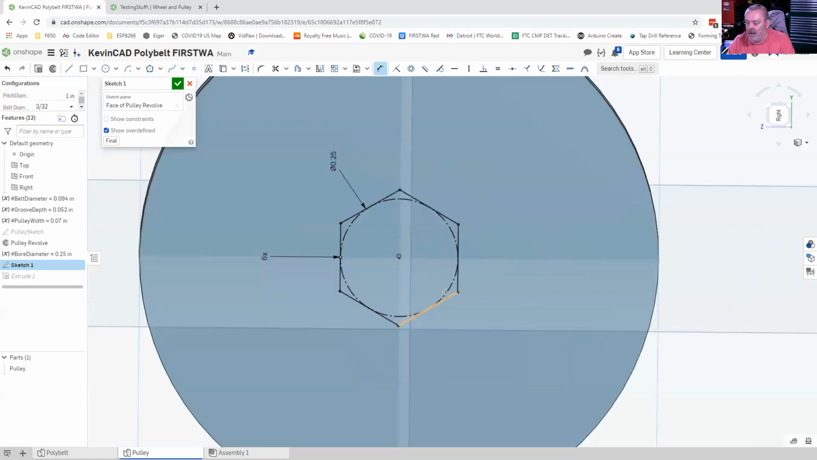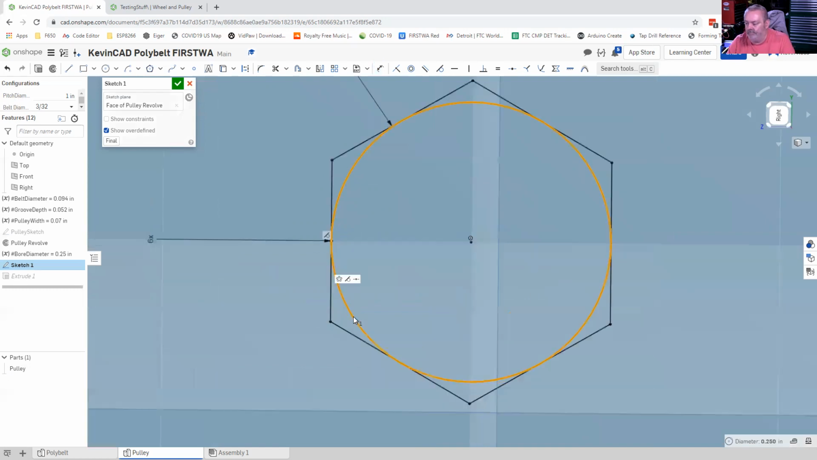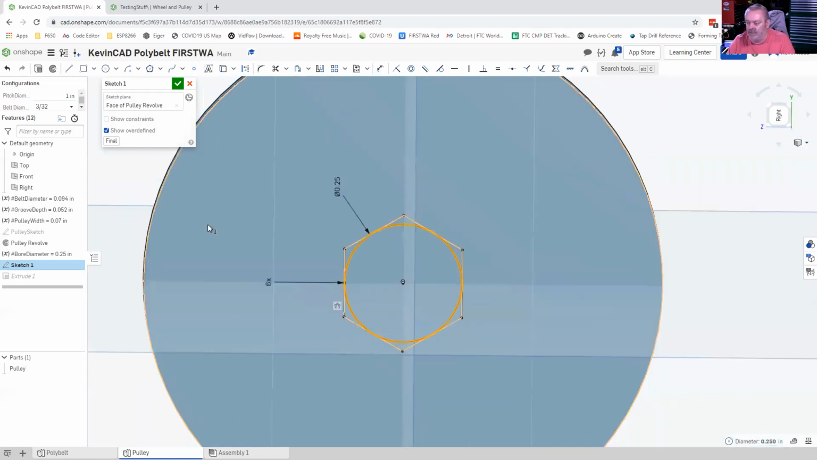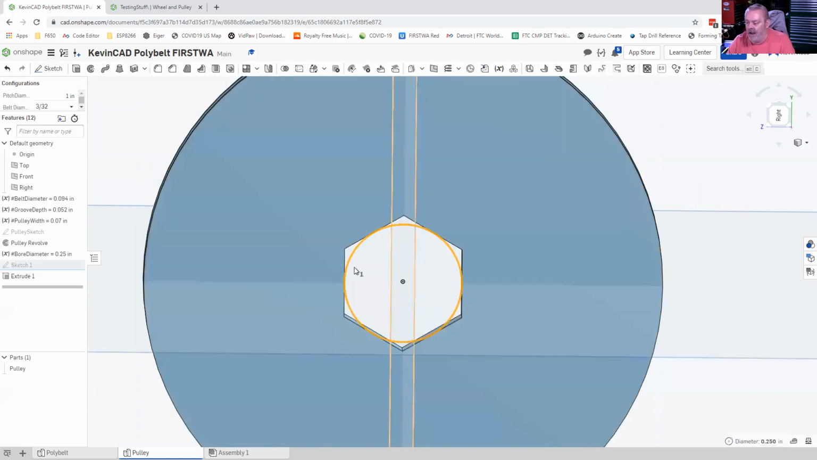So there's our bore diameter, and there is our polygon. And actually, what I should be able to do now, if I turn the dimension off, I should be able to turn this circle and make it no longer a construction line. You'll see why I did that in a sec. Okay, so I'm going to hit OK on that. And now I end up getting this extrude. Okay, cool.